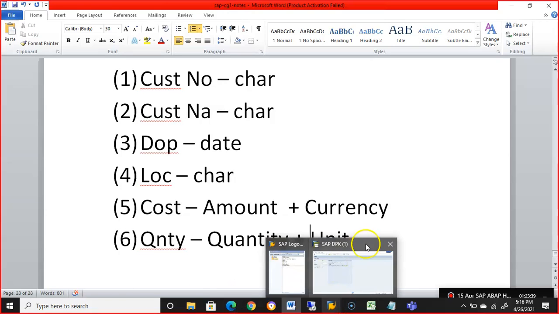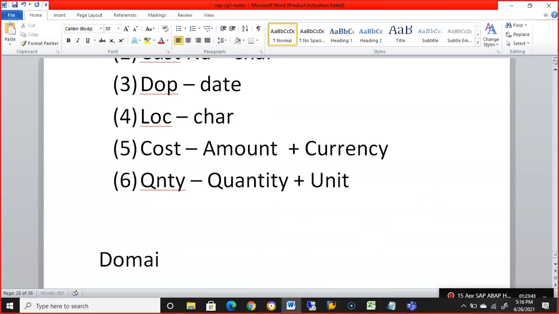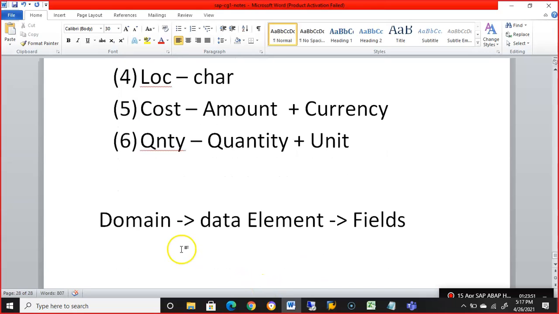database table. Whatever process we have followed, we created the domain, then we created the data element, then we created the fields. So this is called bottom up approach.